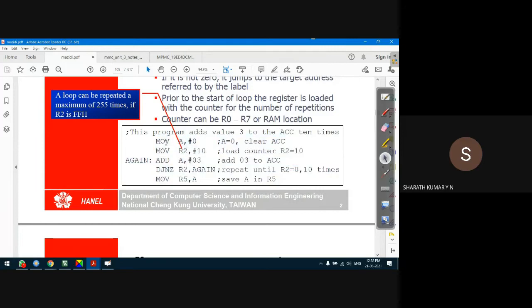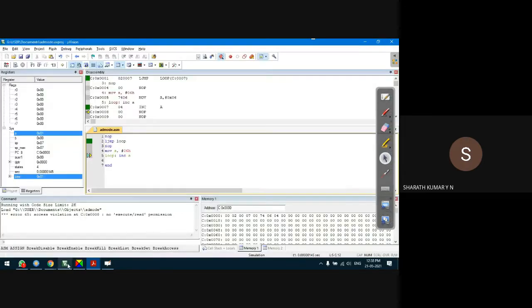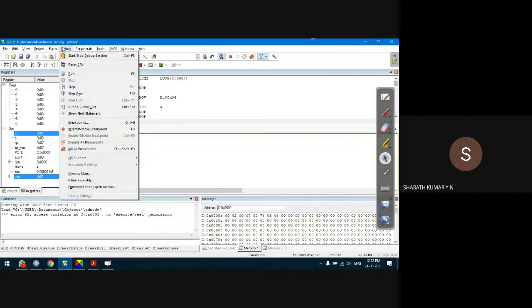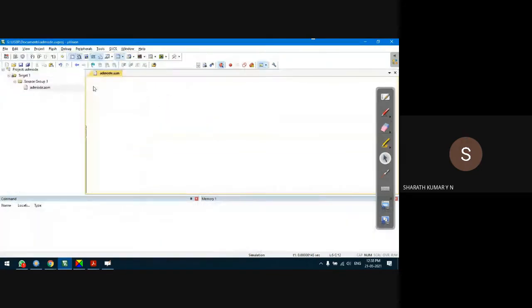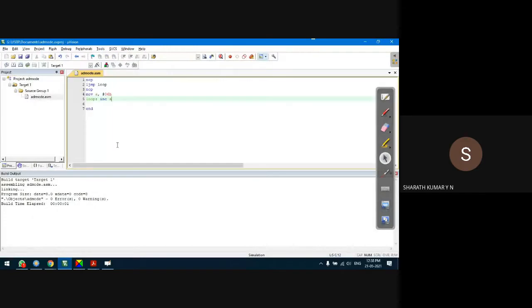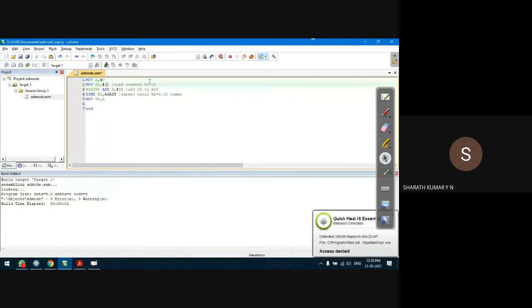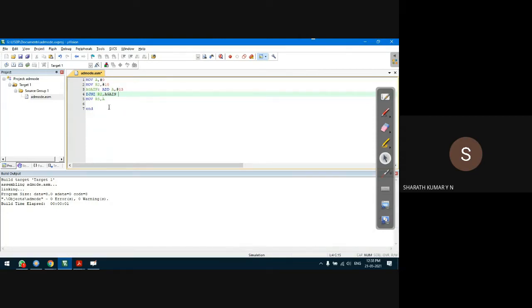I'll explain the program. Let's discuss it in detail so that we understand how the DJNZ instruction works. Okay, so I'll paste this. As I told, I'm not comfortable with these comments, they will distract my attention, so I'm deleting the comments. It's not a good practice, comments are always recommended, but anyway.